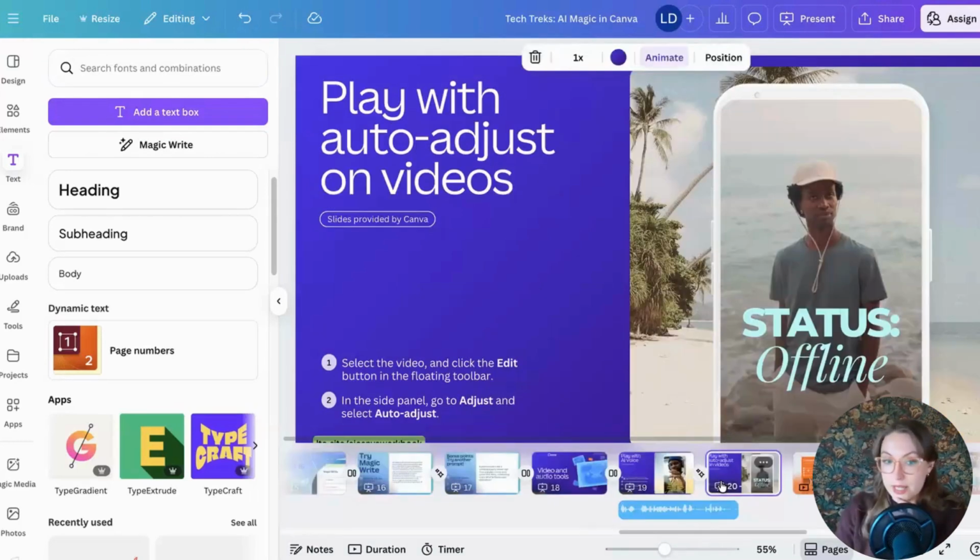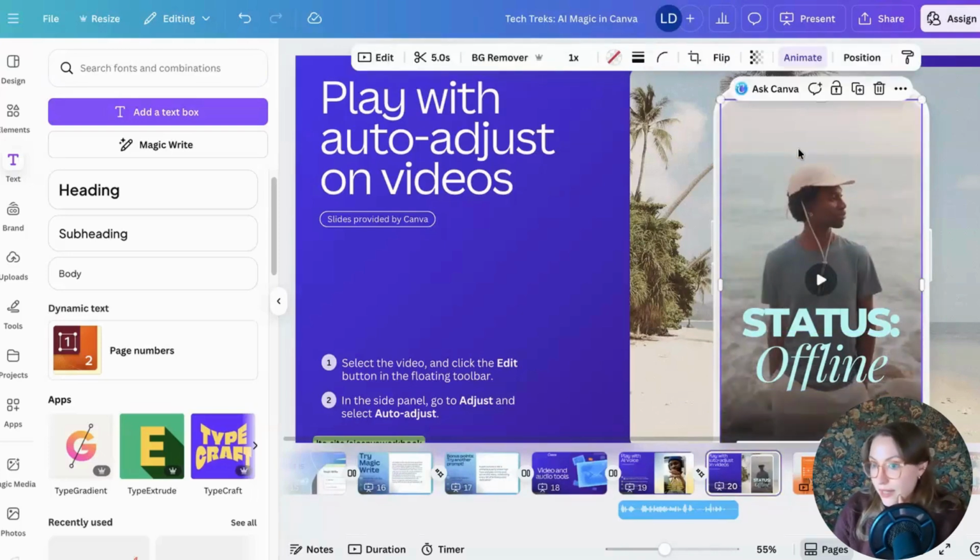All right, let's keep going. The next one is going to be auto adjust. So we know that there's a lot of photo editors out there where it will look at your photo and tell you, let me just auto adjust it so it's bright enough and it looks clean. Now Canva can do that with video. So not only can you auto adjust photos, you can now auto adjust videos.